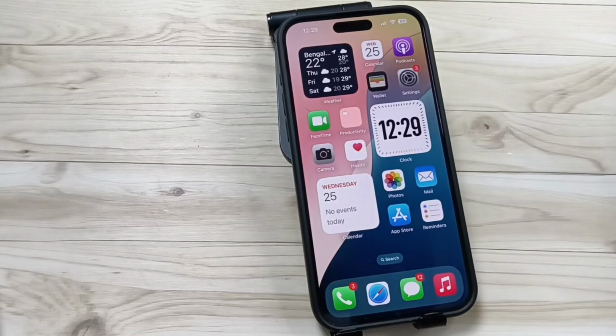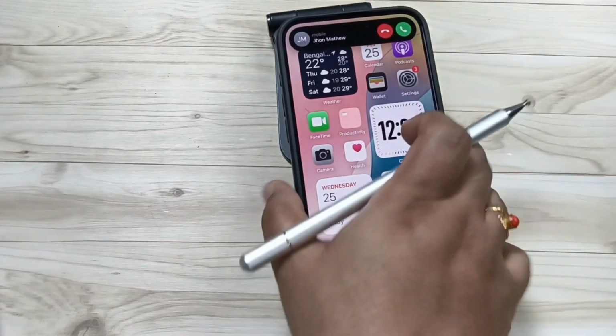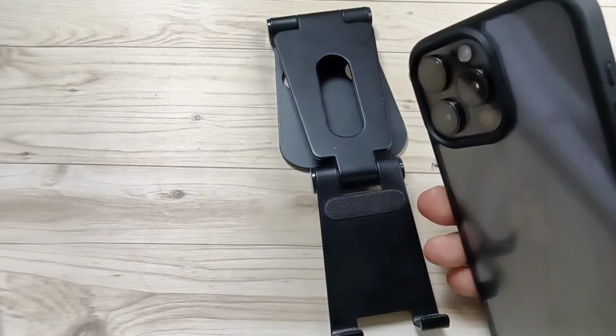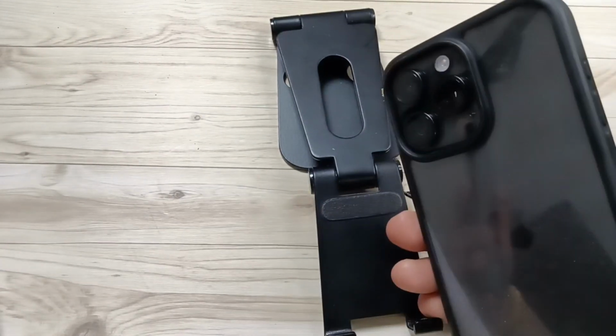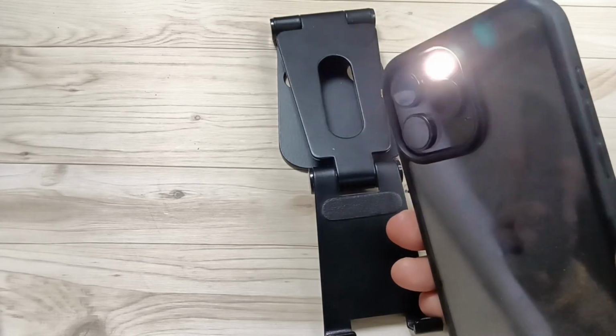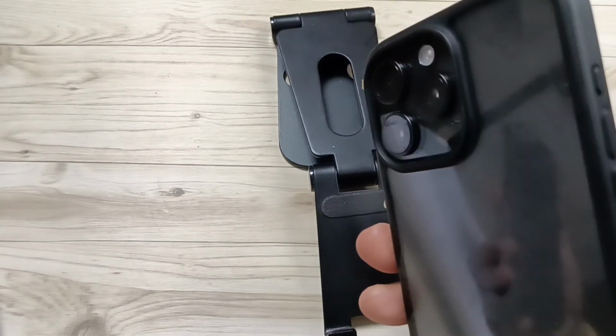So today in this video I am going to show you how to make your iPhone flash when you get a text or call. In this device I have already enabled this option, so let me show you. Now I am going to make a call to this one. Now you can see the flashlight here. So let me show you how to enable this in this device.